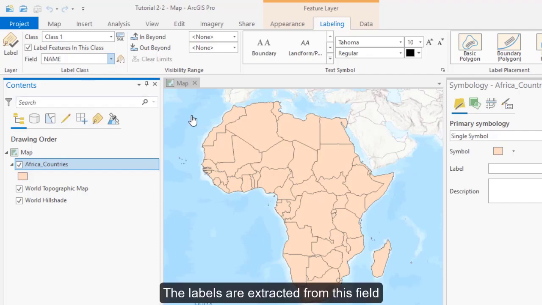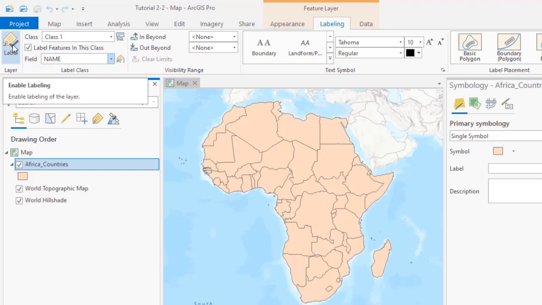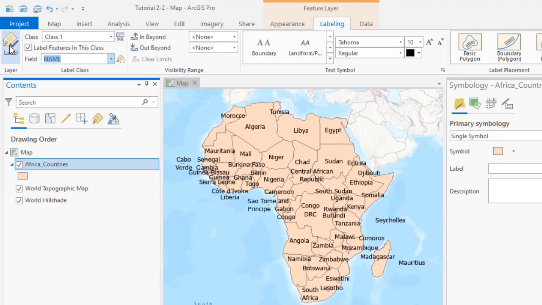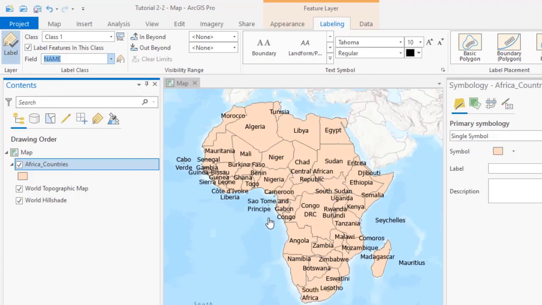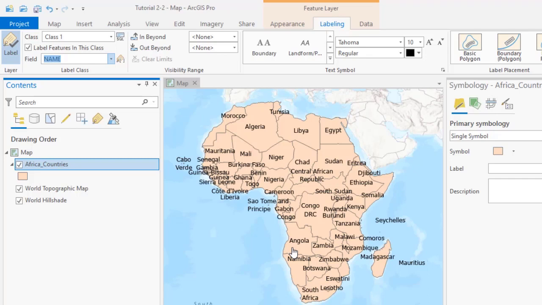The labels are based on this name field, but first we need to check this tab. For the labels to appear, it must be checked first. To do that, in the layers group, click here label. Wait for the labels to appear, and when they appear, the labels get their default and they should be customized to better suit the purpose of the map.